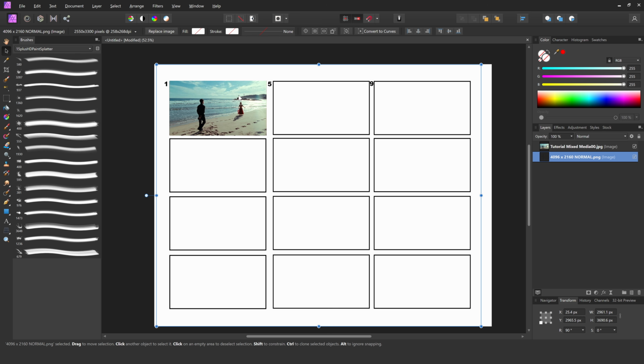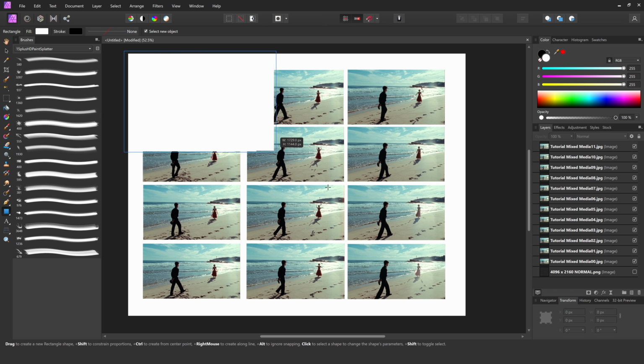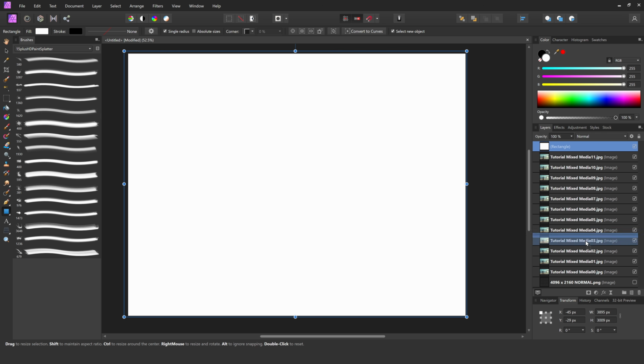But as you can see here, they are labeled. So for this guide, I recommend starting at the top left and going down, and then at 5 going down, and then at 9 doing the same thing and going down. That way we'll have an easy organization of our frames. Now what we can do is go and hide the guide, go to the shape tool and add a white shape behind the entire thing and drag it down beneath all your images.